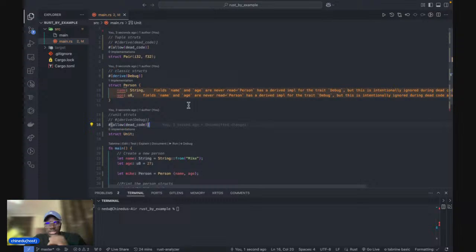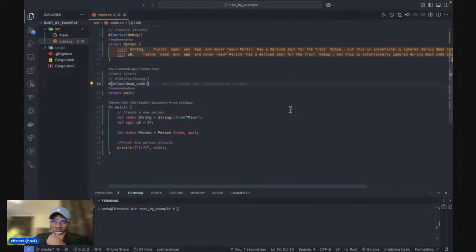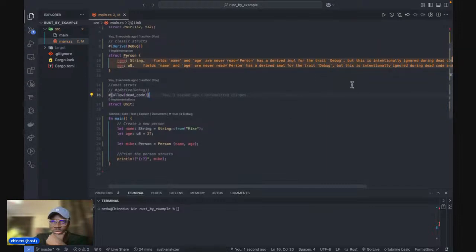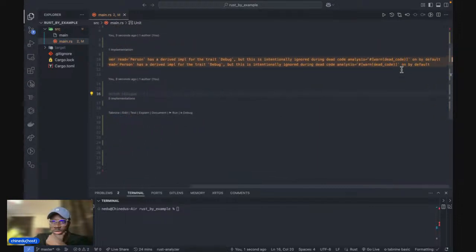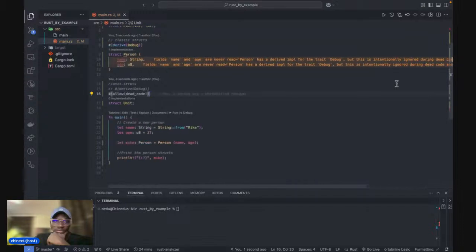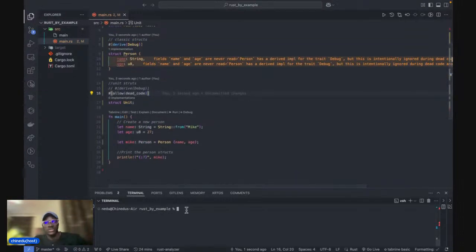So fields name and age I never read. Okay, Person, Debug implementation trait, blah blah blah. Ignore dead code, ignore during analysis. Okay, so that's not our main focus, but I'll just go ahead and cargo run.